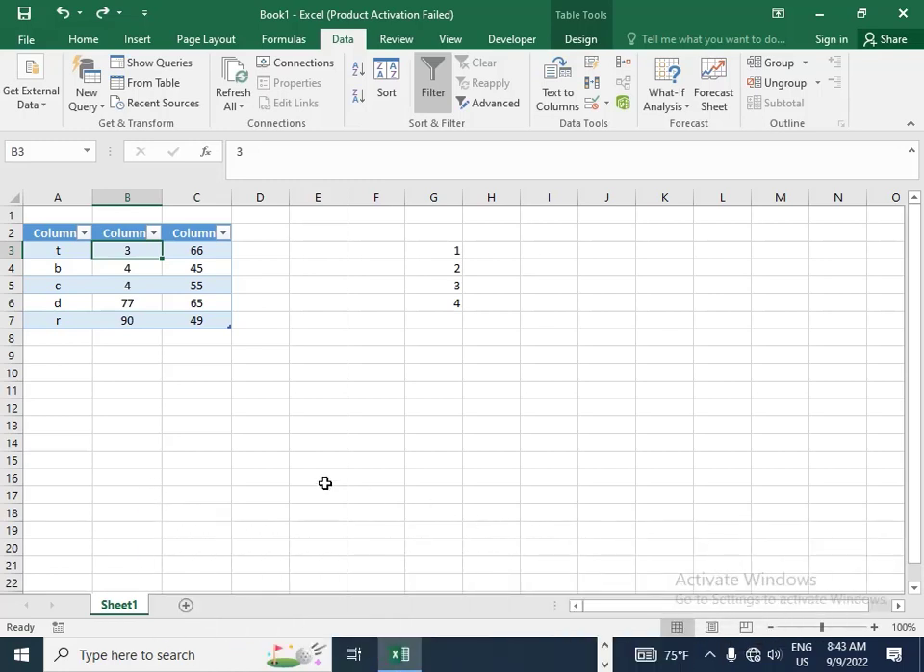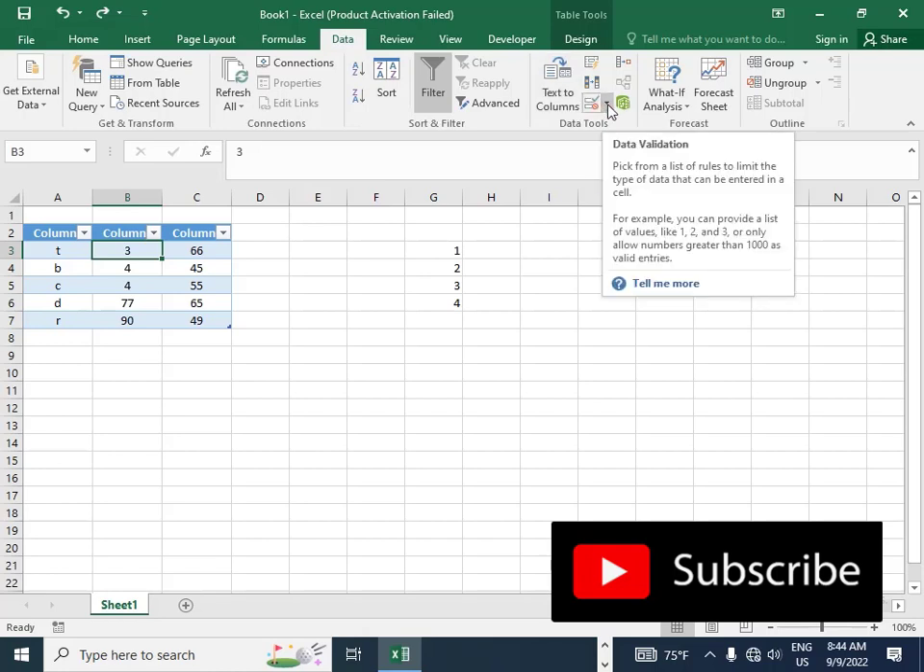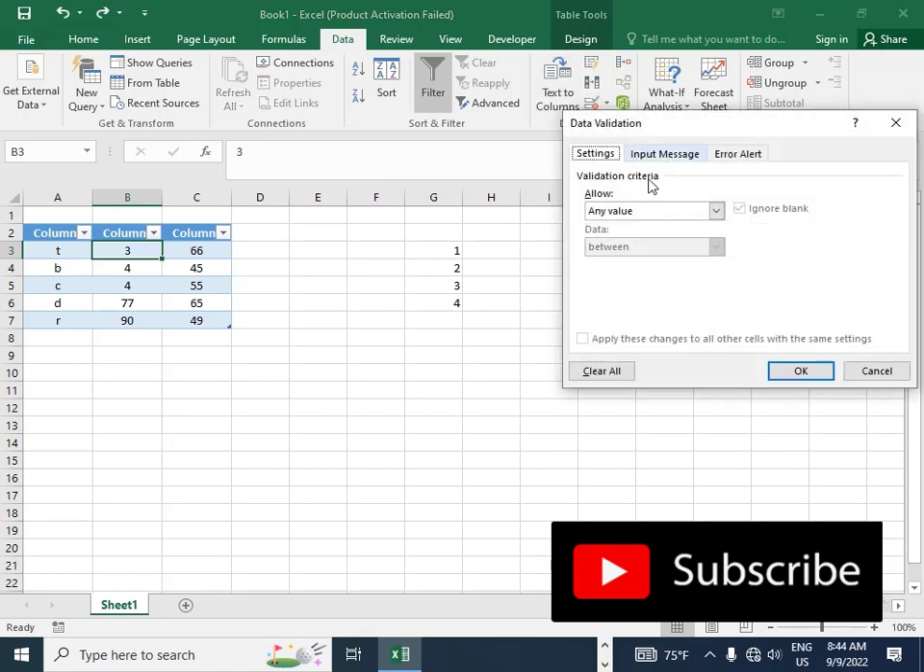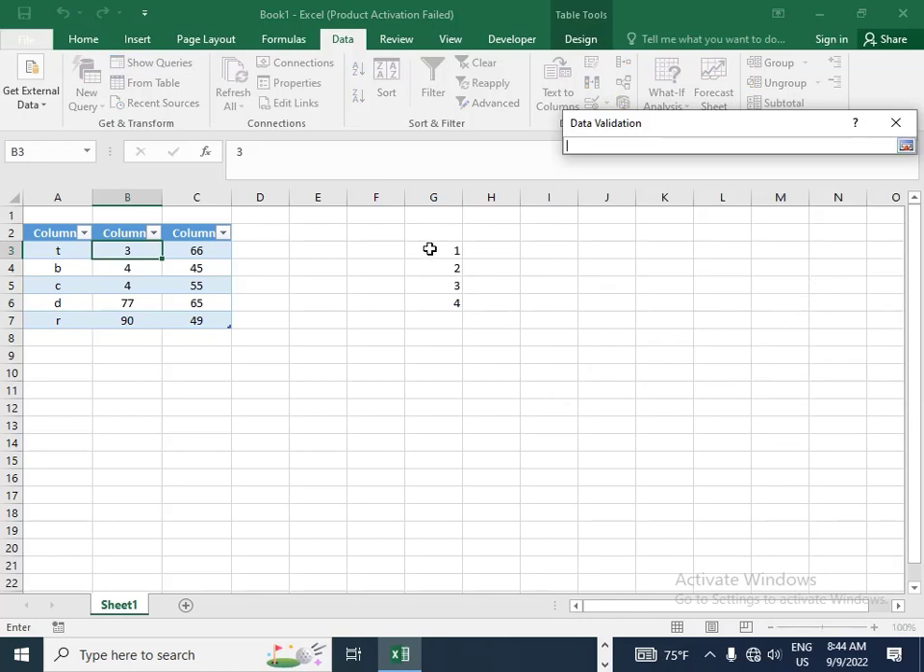For example, you want to select a list of values like 1, 2, 3, 4. You want it selectable from this column right here. First of all, you should go through the Data tab, and after that you should find this Data Validation icon and click on that. After that, here you should select List and then click here and then select the values, hit enter.